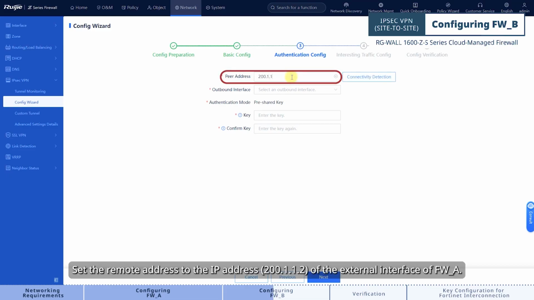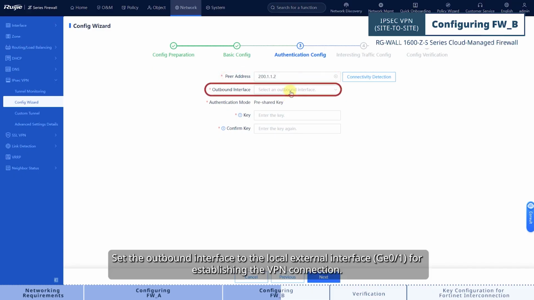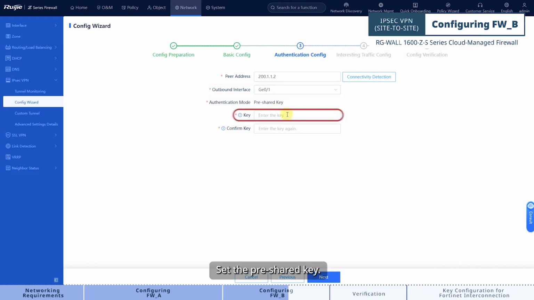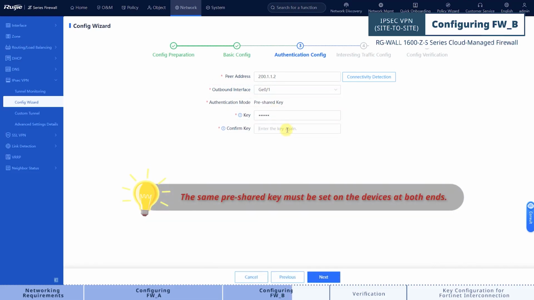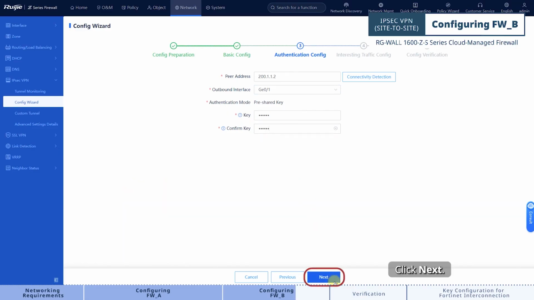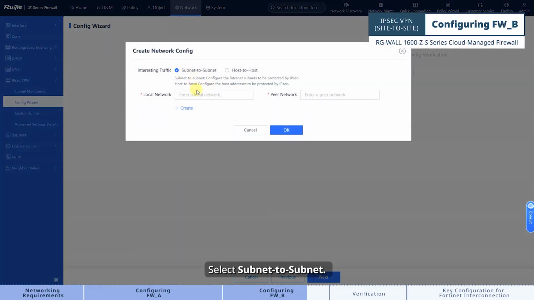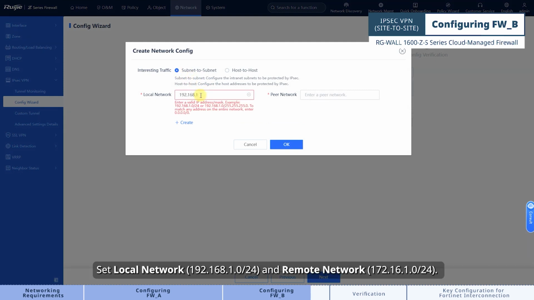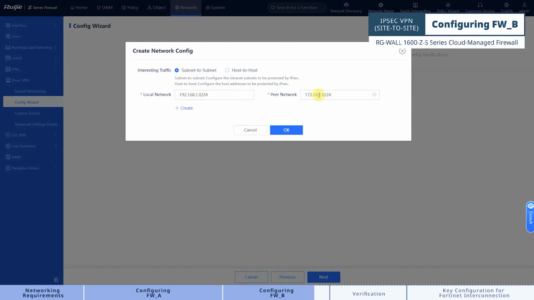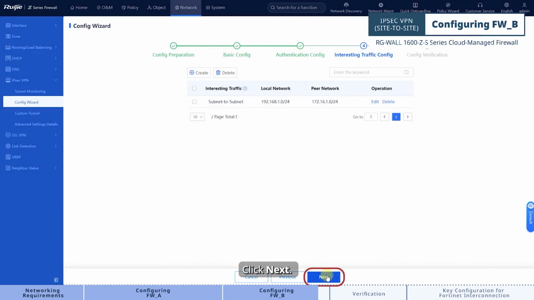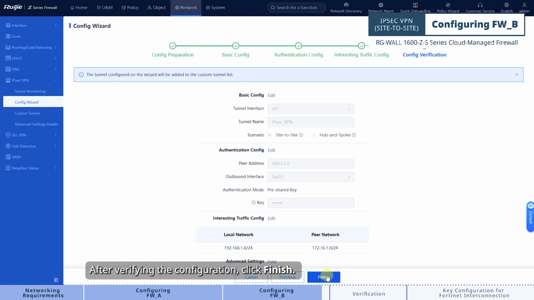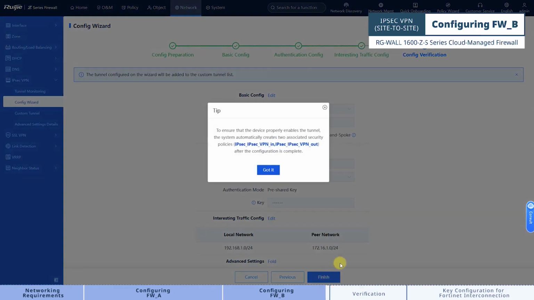3. Configure authentication. Set the remote address to the IP address of the external interface of Firewall A. Set the outbound interface to the local external interface for establishing the VPN connection. Set the pre-shared key. Click Next. 4. Configure interesting traffic. Click Create. Select Subnet to Subnet. Set local network and remote network. Click Next. 5. After verifying the configuration, click Finish.